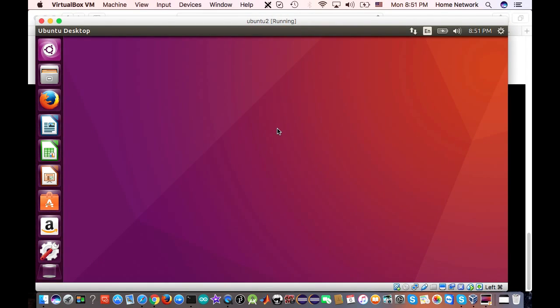Yeah. Now we have finished installing the Ubuntu desktop. Let's check the network. That's the first time starting, so it's a little bit slow.